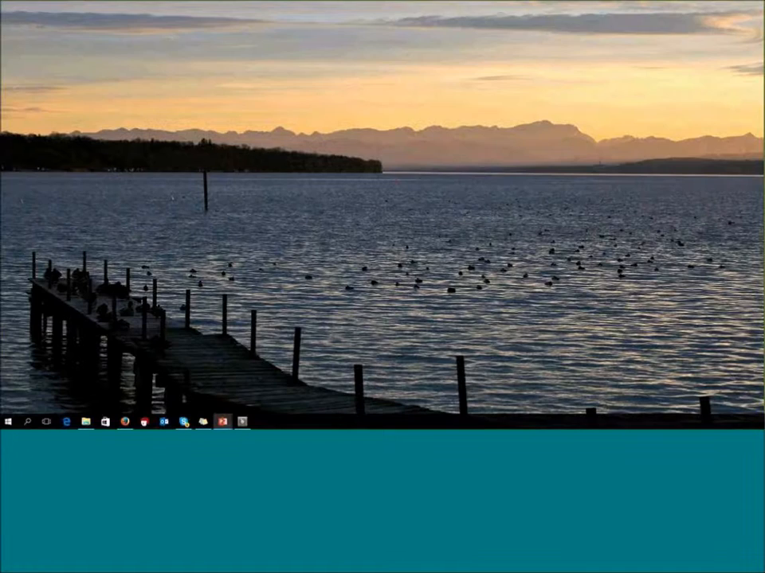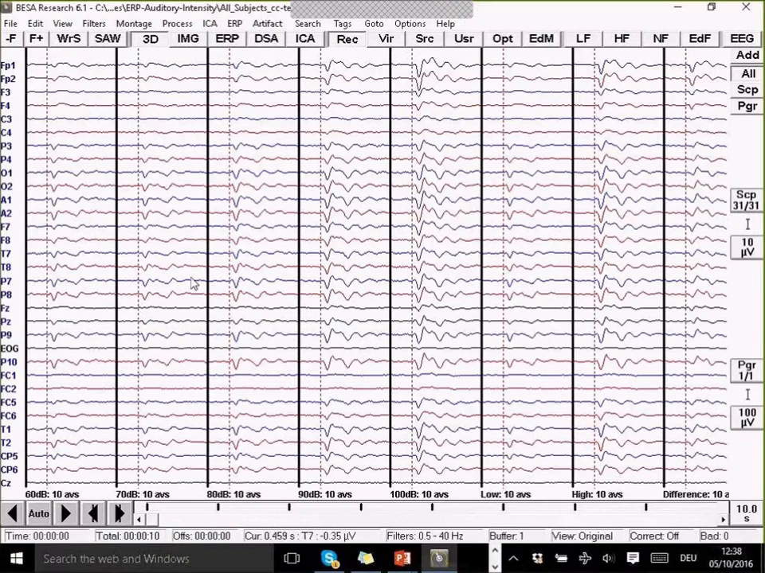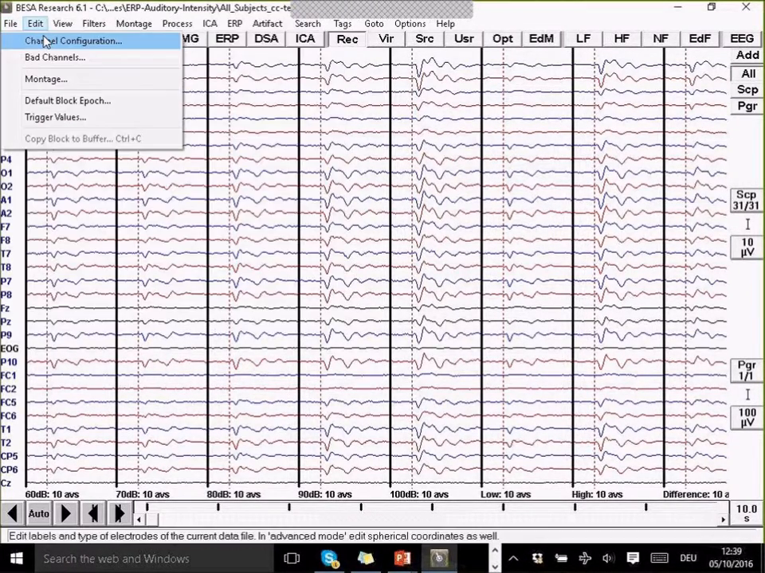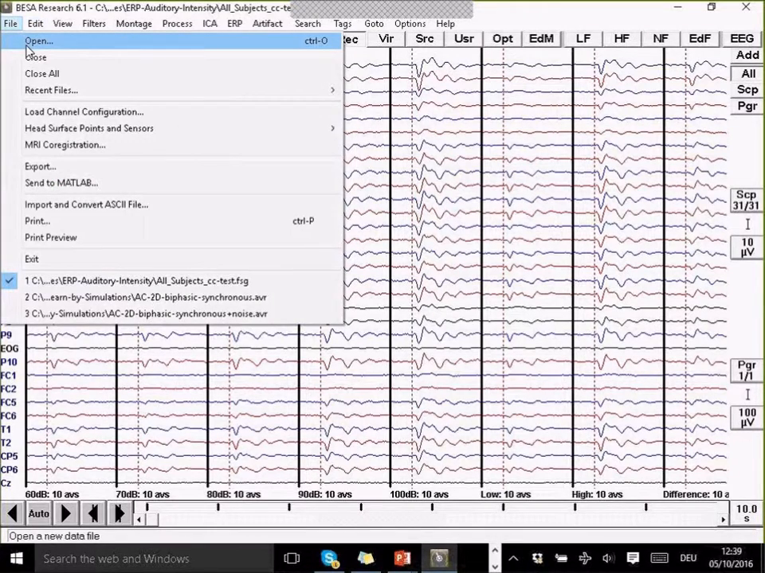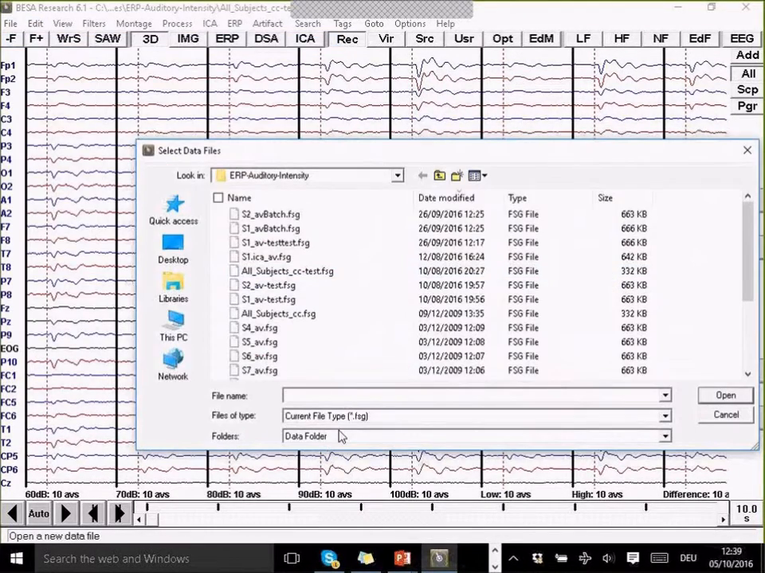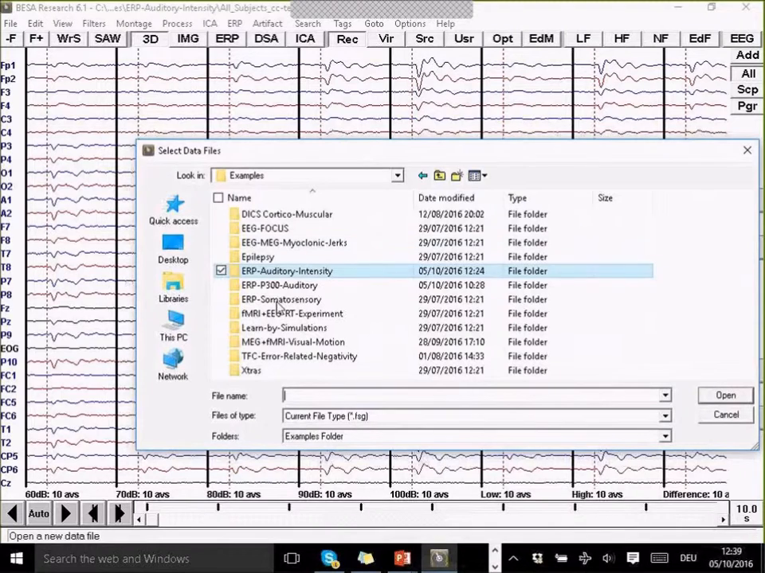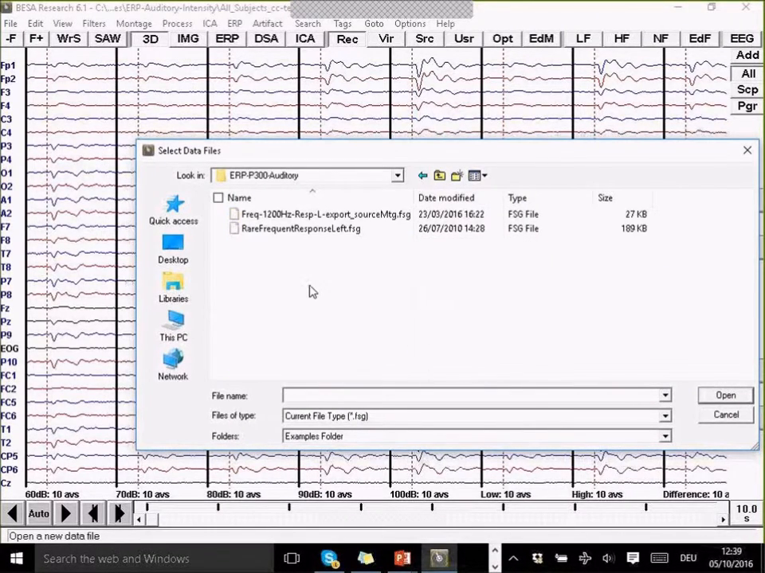Okay, I'm going to now show a little bit how that works. So I'm going to work with a different data set now, because this is a grand average, and grand averages don't lend themselves to co-registration. So I'm going to work with an individual recording of one subject. Just going to go to the examples folder and open.